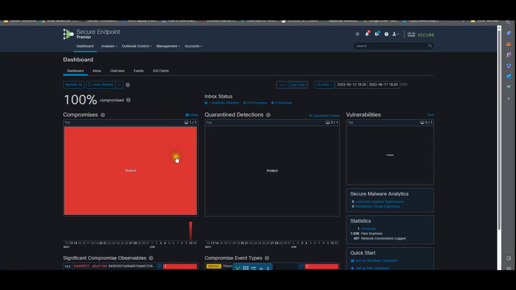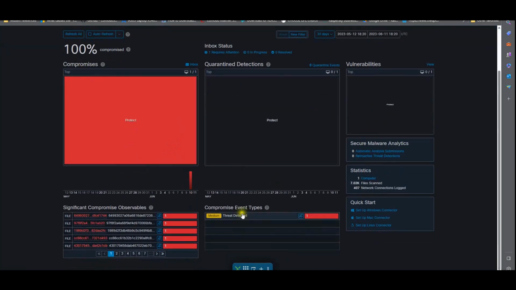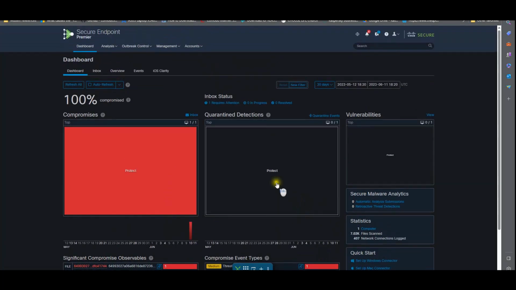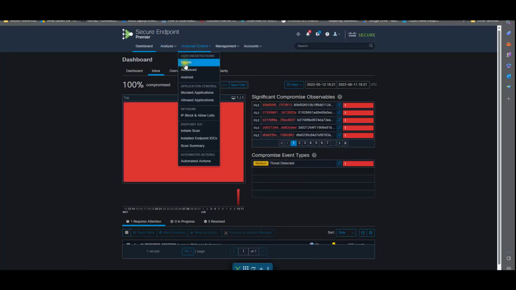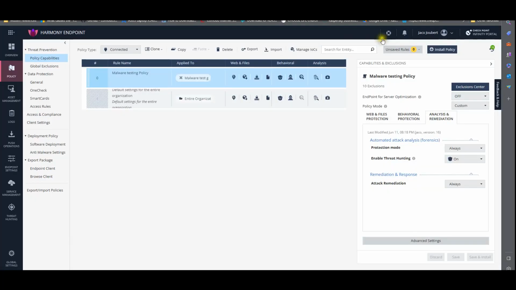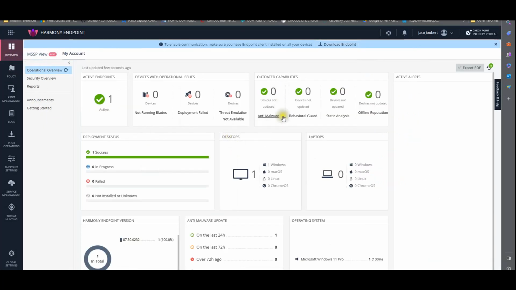Okay, so this is our dashboard. Protect malware test group. Okay, so it might be picking up threats already. Okay, so 100% compromised. Okay, so this is the overview of the Checkpoint dashboard.